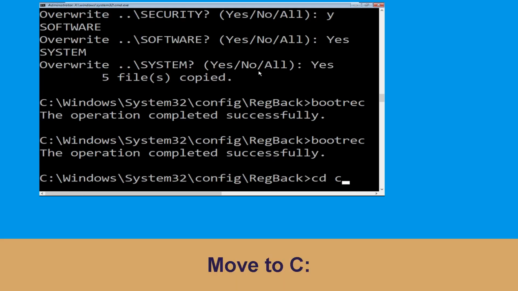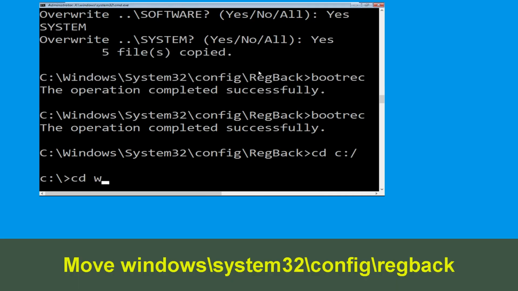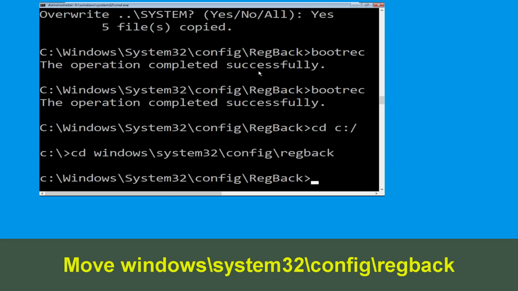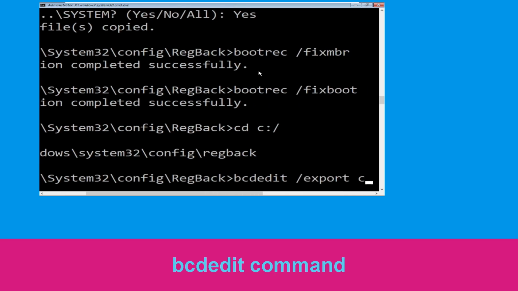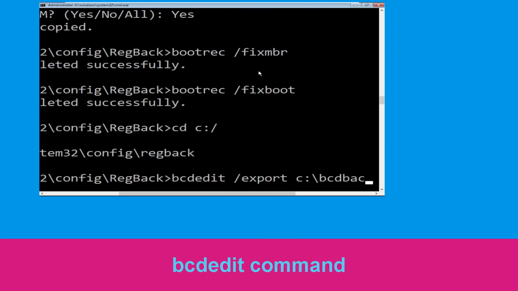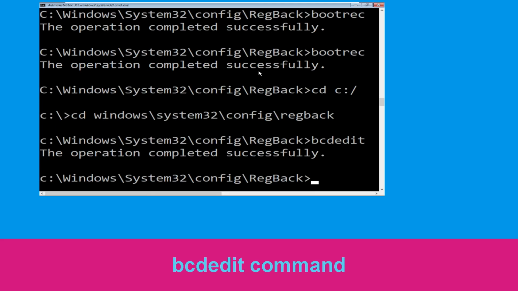Type cd space c: / and hit enter. Now execute this command. Type cd space Windows /system32 /config /regback. Then simply hit enter to execute this command. Now type this command bcdedit space /export space c: /bcd backup. Then hit enter.